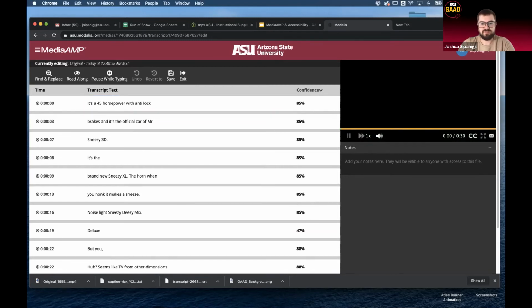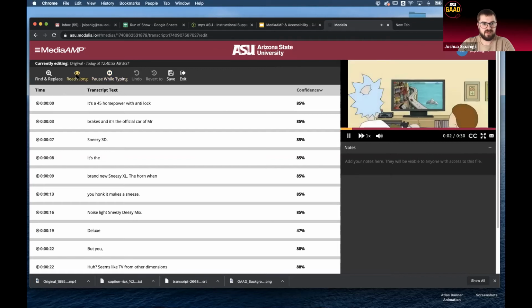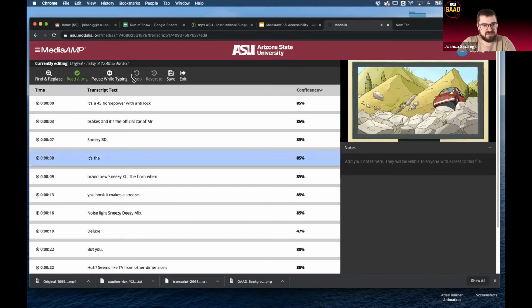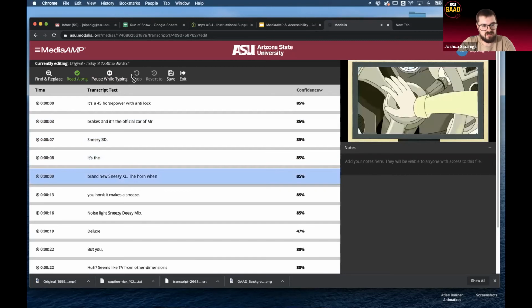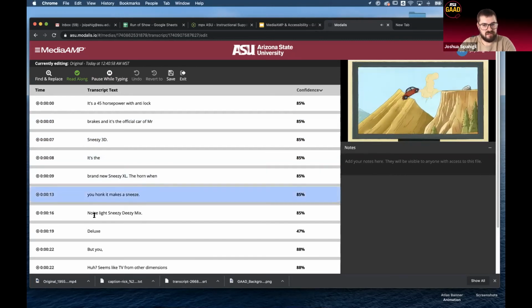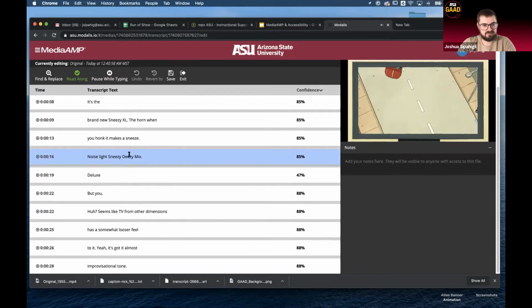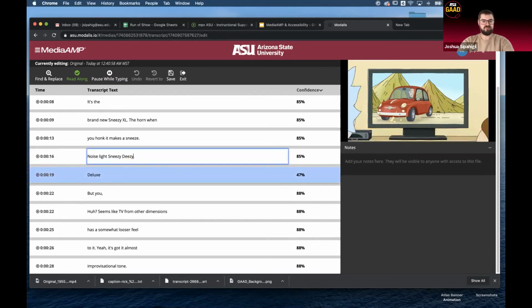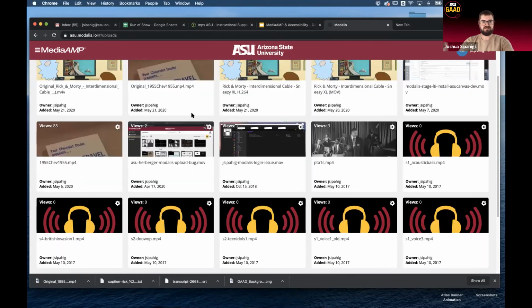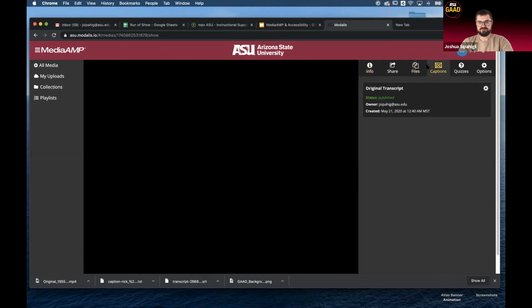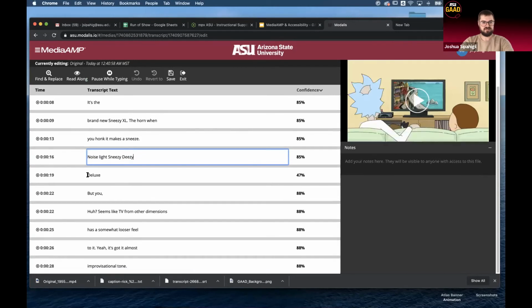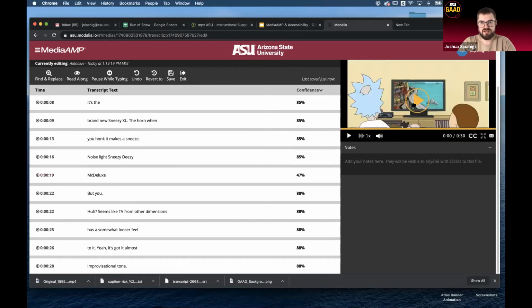So you can play the video up here in the corner, and it also will read along. So you just kind of watch, make sure that the captions match the video. Let's see, okay. So we can see right here when he's making up words, sneezy, deezy, we'll say Mick Deluxe. And you can also begin the video from this point as well.